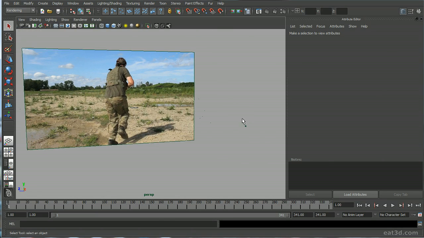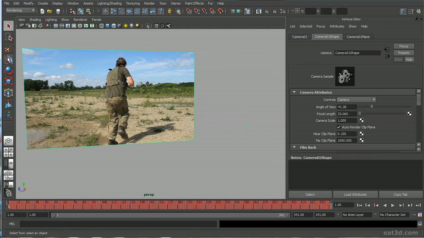We have our camera, which is right here. We have our image plane. And we can see right now our image plane is set up at 340 frames. That's the max. That's why I chose to open up this file, because this file, while open, is the largest, longest file as opposed to the first file, which is a little bit shorter.